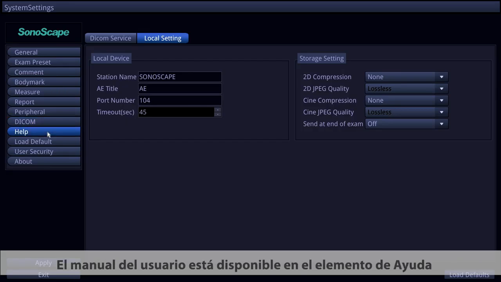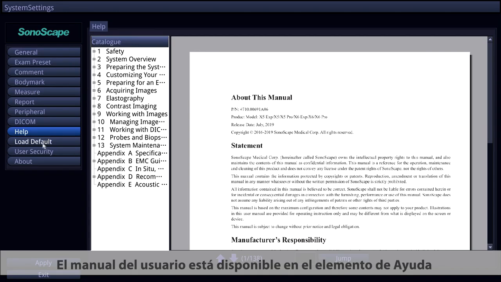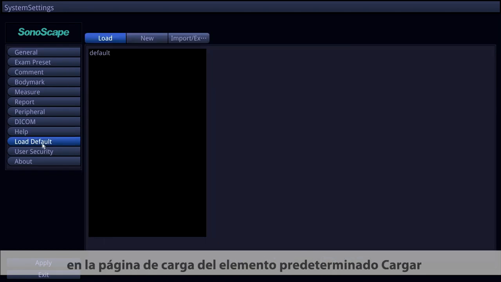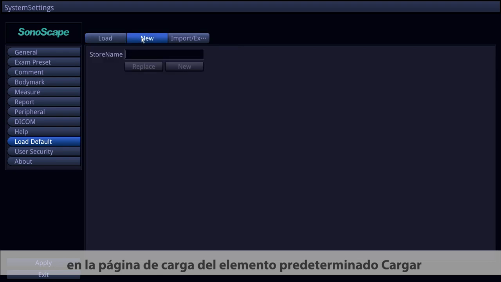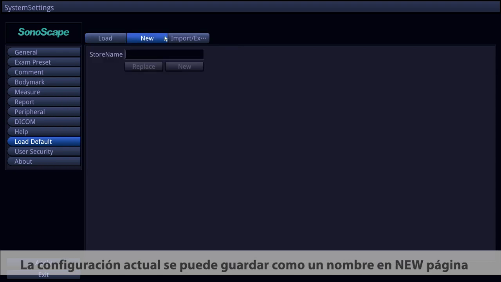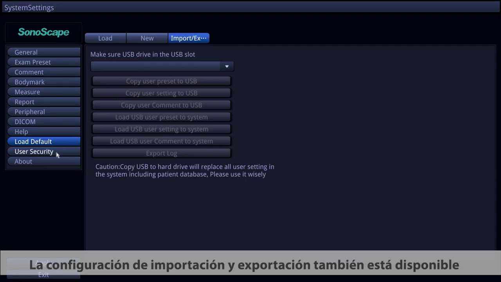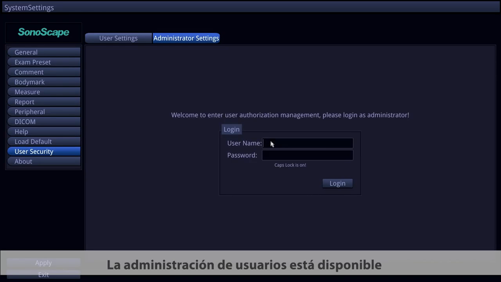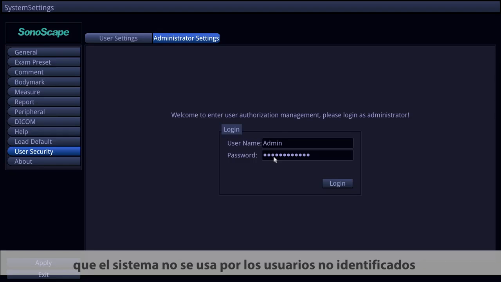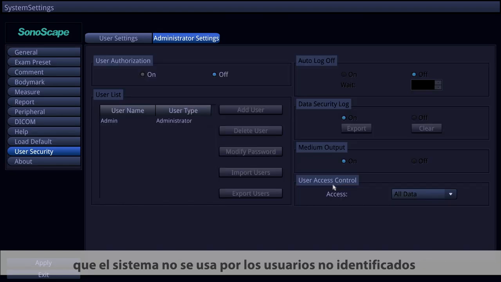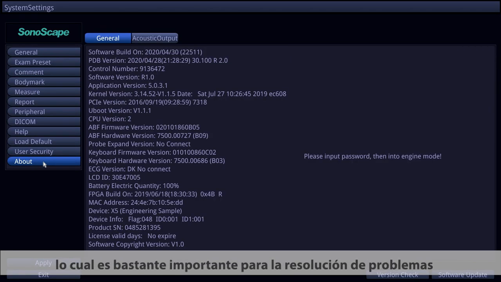The user menu is available in the Help item. You can load the default setting on the Load page of the Load Default item. Present settings can be saved under a given name on the New page. Importing and exporting settings are also available. User management is available in the User Security item to make sure that the system is not used by unidentified users. The About item shows the system information, which is quite important for troubleshooting.